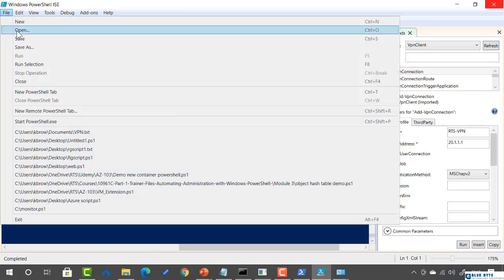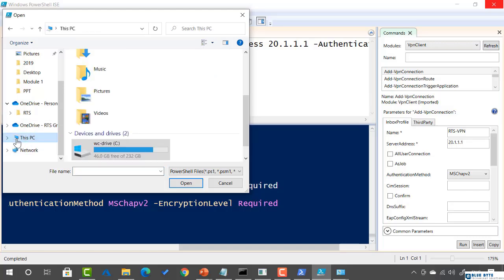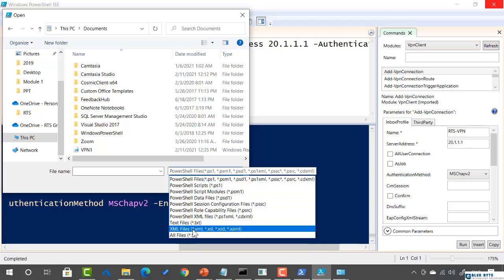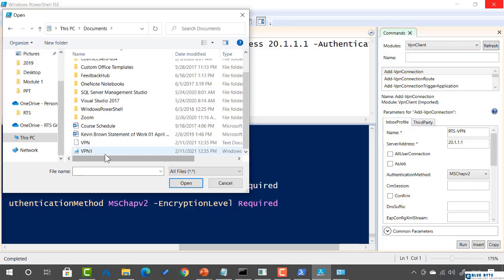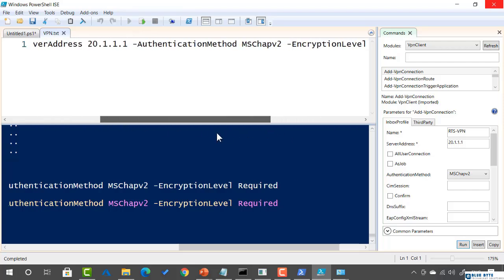Or you could go to File and Open. If I look in my documents, now notice I see the PowerShell script right now because it's looking for a PowerShell file. But if I change that to all files here, you'll see that VPN shows up. So I could have clicked on it here as well. So either click on it this way or just drag and drop it. Now that's just a text file. So your PowerShell script could be a TXT file, and you could bring it here and you could edit it. You could even execute it.